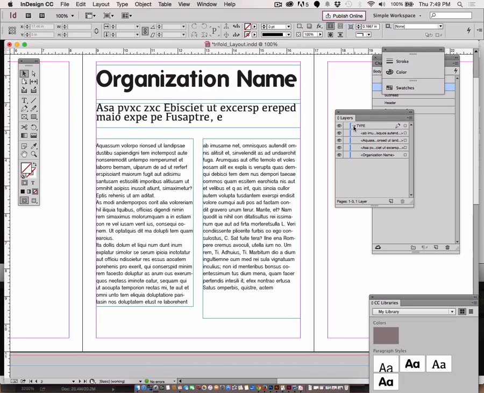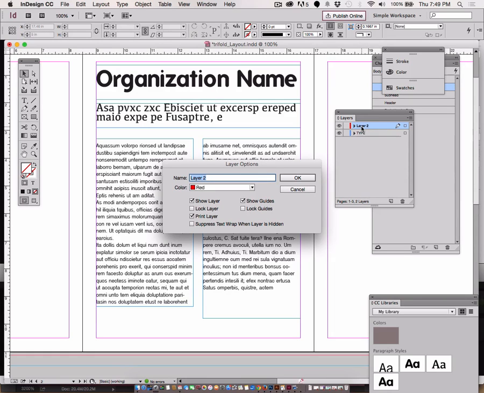So now I have a type layer, and it's expandable and collapsible just like an Illustrator layer. And here I'm going to add a new layer. I'm going to make sure that this layer is not selected when I add the new layer, because I do not want this new layer to go inside of this other layer. So I now click it, and I'm going to call this one images.